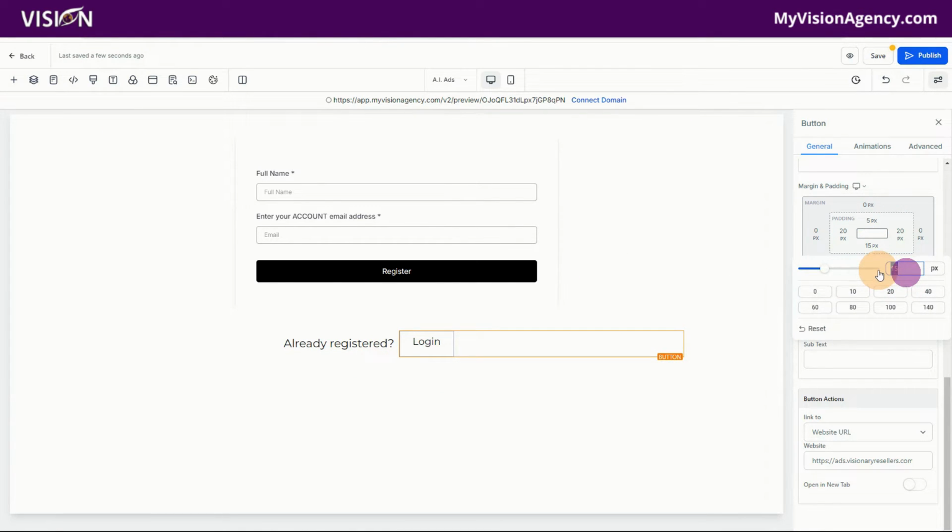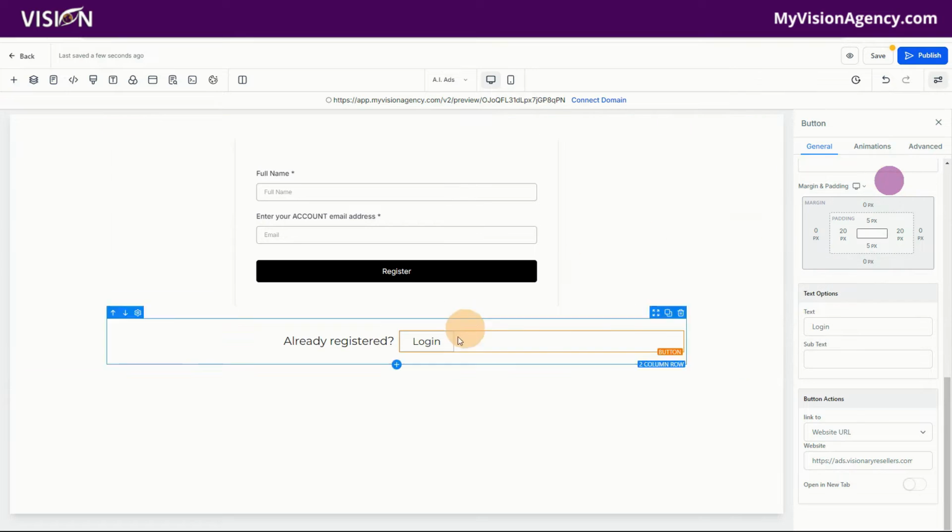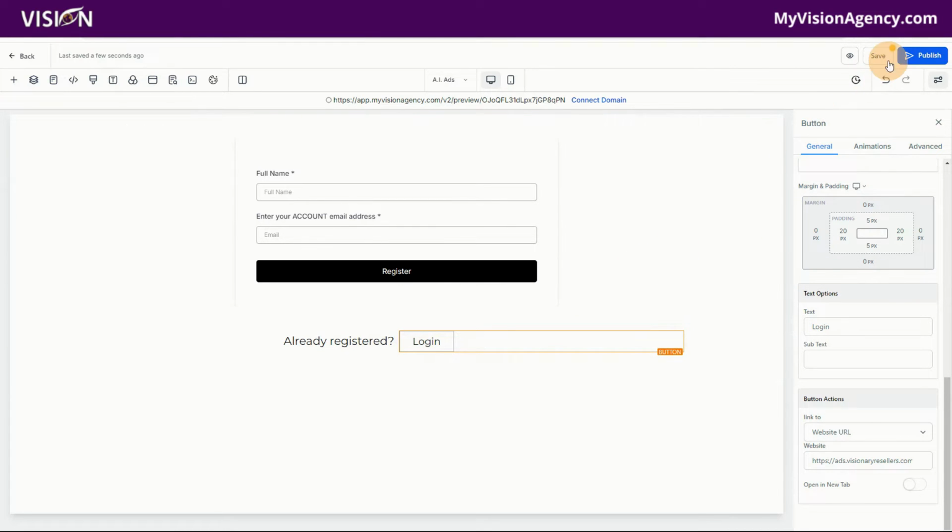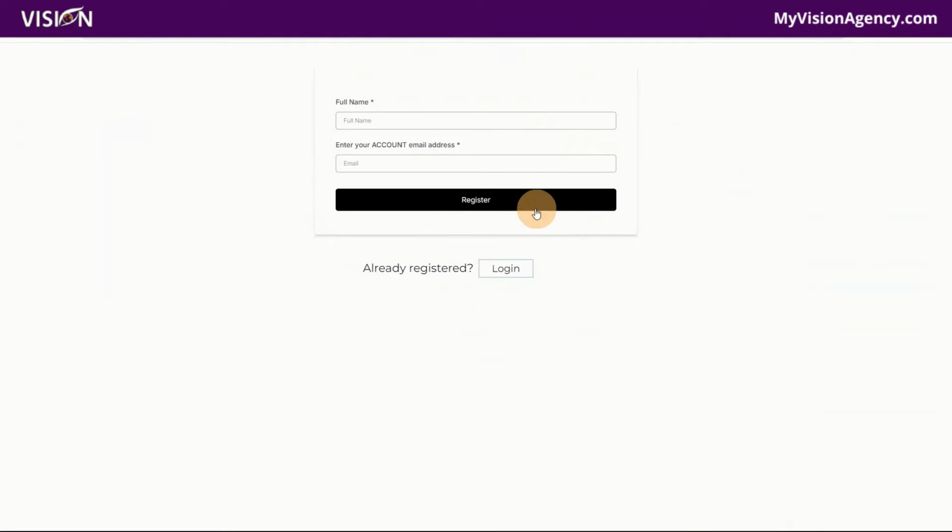And I want to do the other side as well. So I'm going to shrink that down. So now that looks a little bit better. And if I go click here for save, and I look at this page, this is what my page would look like.